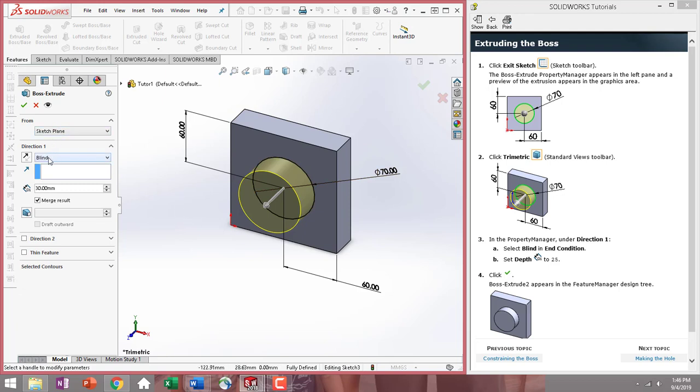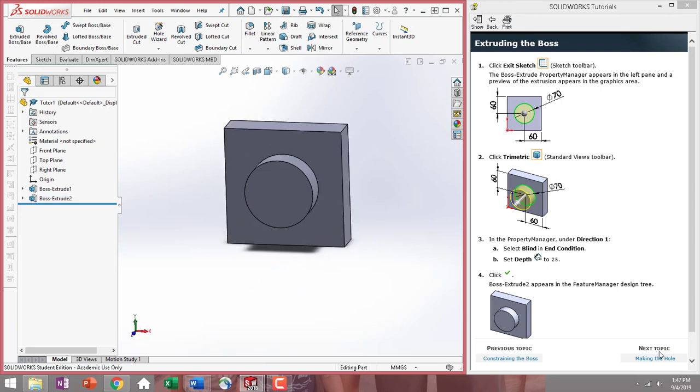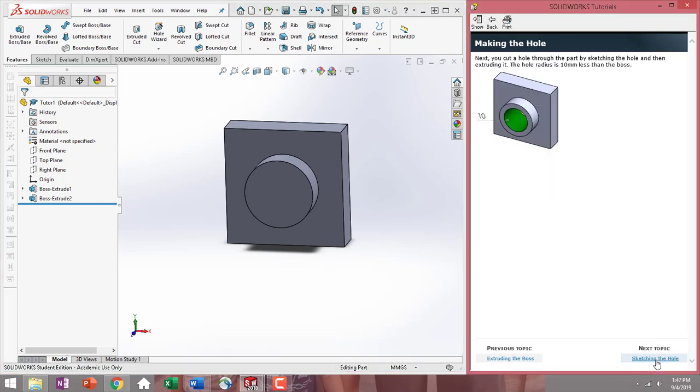Remember, work your way down. So it wants our end condition to be blind. It wants us to have a depth of 25. By merging the result, it's just making these two match up with each other, so it'll have a better technical drawing. Then you're going to hit OK. So now we have both of these features done. So let's go to the next topic, making the hole.